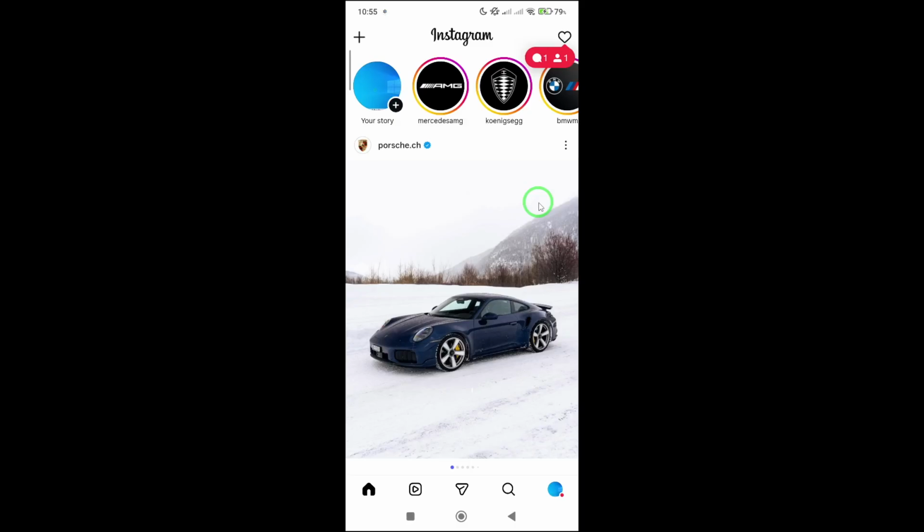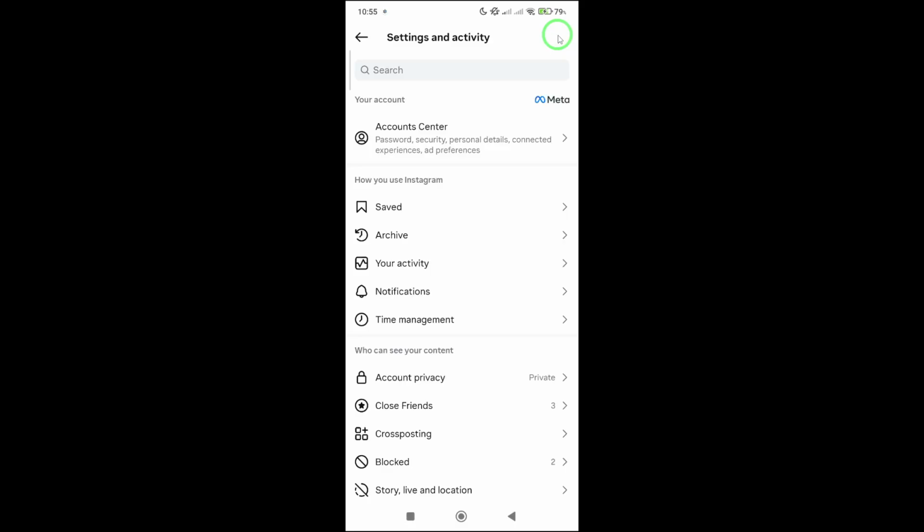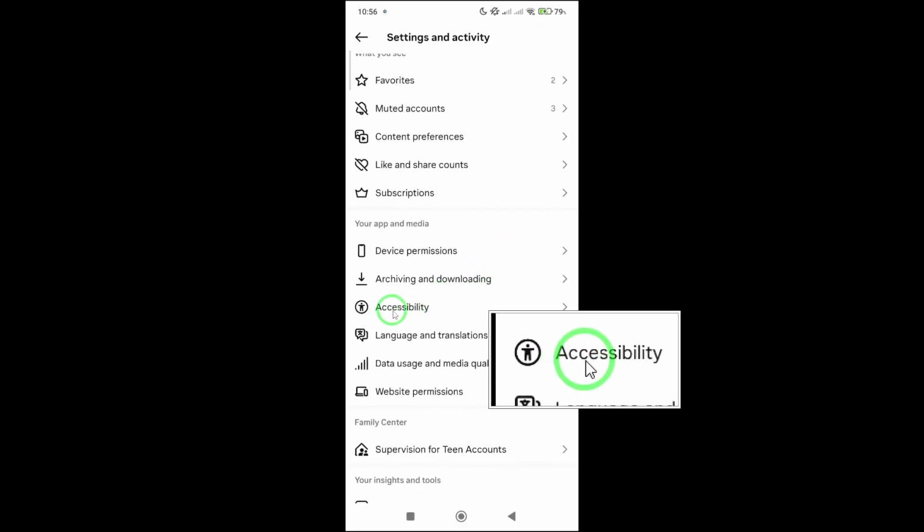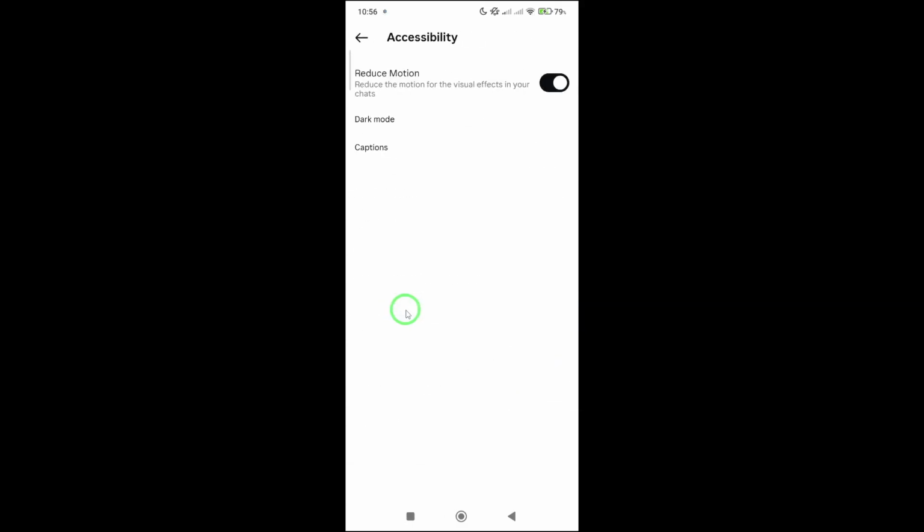Next, look at the top right corner of your profile page and tap the menu icon, that's the three horizontal lines. This will open your main settings menu where you can find all your privacy, account, and accessibility options. From there, scroll down and tap Accessibility. This is where Instagram stores features that help personalize how you interact with posts, videos, and captions across the app.